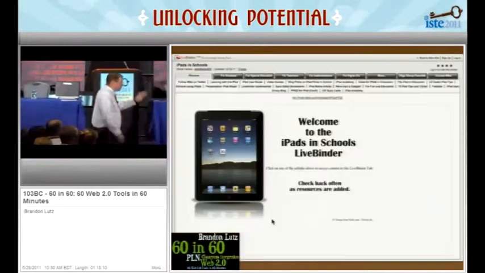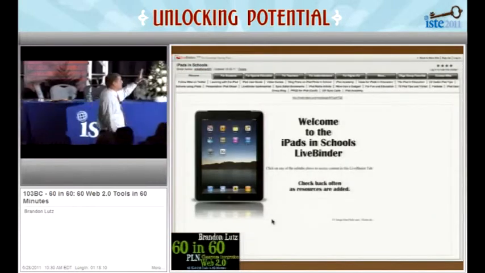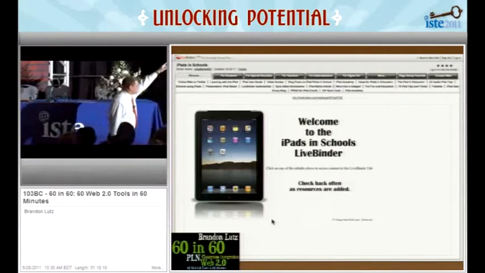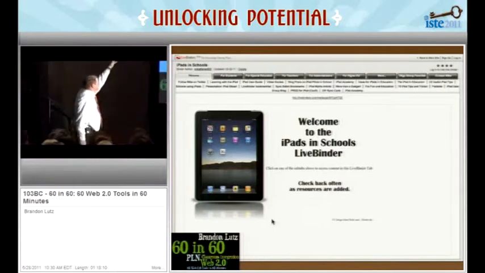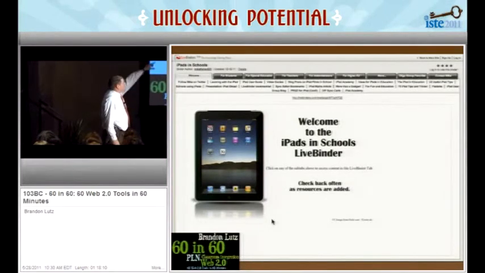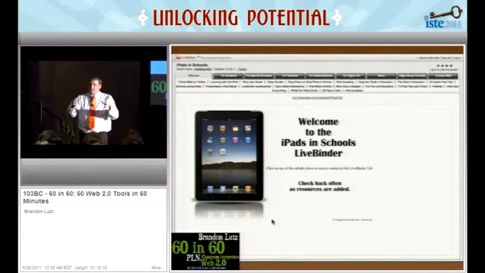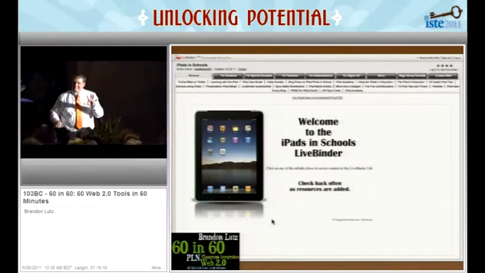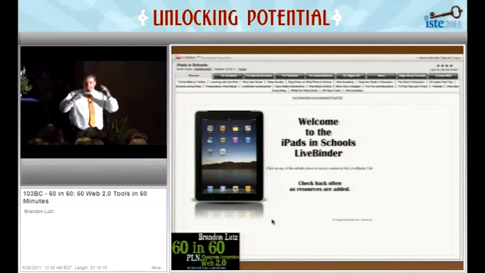LiveBinders. This is a cool site. I really like it because it's tab-based. So you see there are different tabs. This one is about iPads. Here you have all these different tabs for iPads for schools, iPad special education, and then you can click on the different links. You can bring in video, you can bring in websites, and you can put text next to them. So instead of sending the kids all out to the web, you can bring everything to them and have it embedded in.